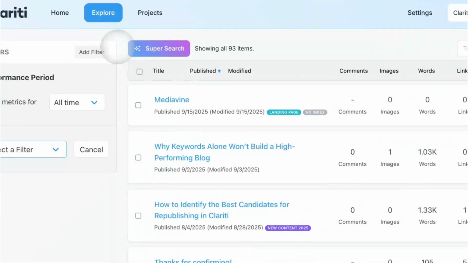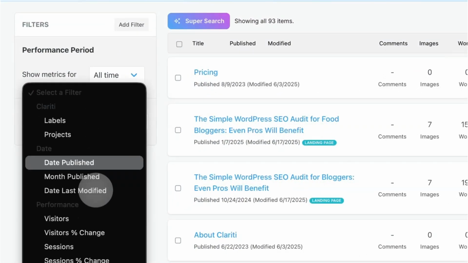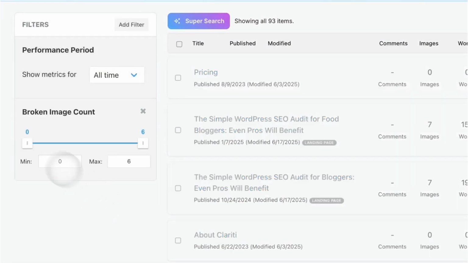You can stack and combine filters to surface specific insights. For example, find your top posts and check if they have broken images. These are your most valuable pieces. You don't want them to have any errors.